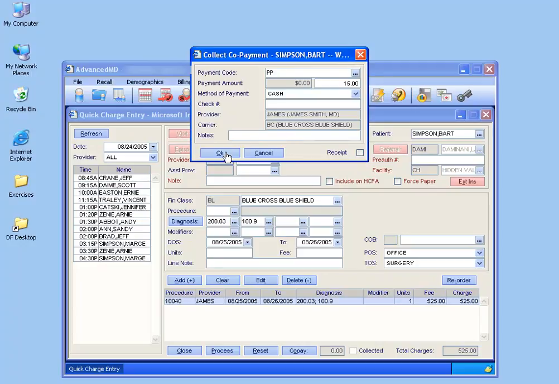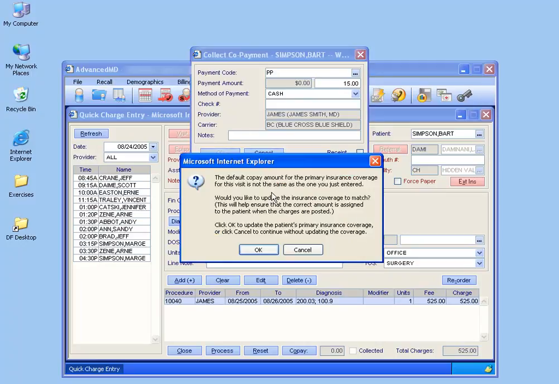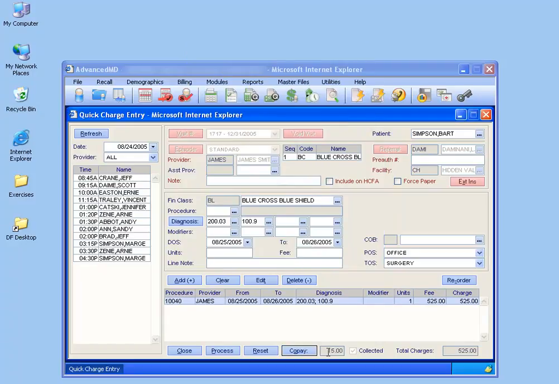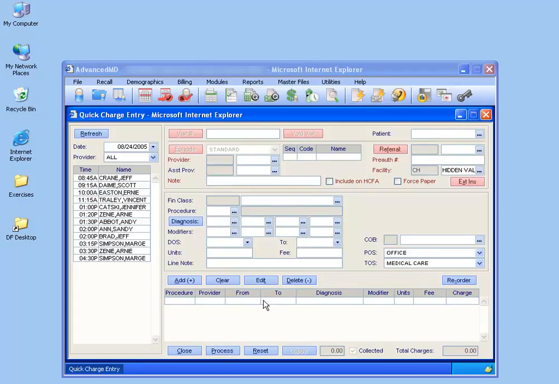In this case, I'll go ahead and click OK, and when I click OK, it'll give me a warning because you can see the payment amount is set to 0, and that was on the patient demographics in the insurance tab. It'll say, look, it's not the same, and there's my warning. The default copay amount is different. Would you like to update the insurance coverage to match? If I click OK, it'll update my $0 amount on the insurance tab to $15. Or it says click cancel to continue without updating the coverage. So if I click cancel, it won't update the coverage, but at least allows me to post my $15 copay here. In any case, when I'm done, I'll click process, and it posts the charges.